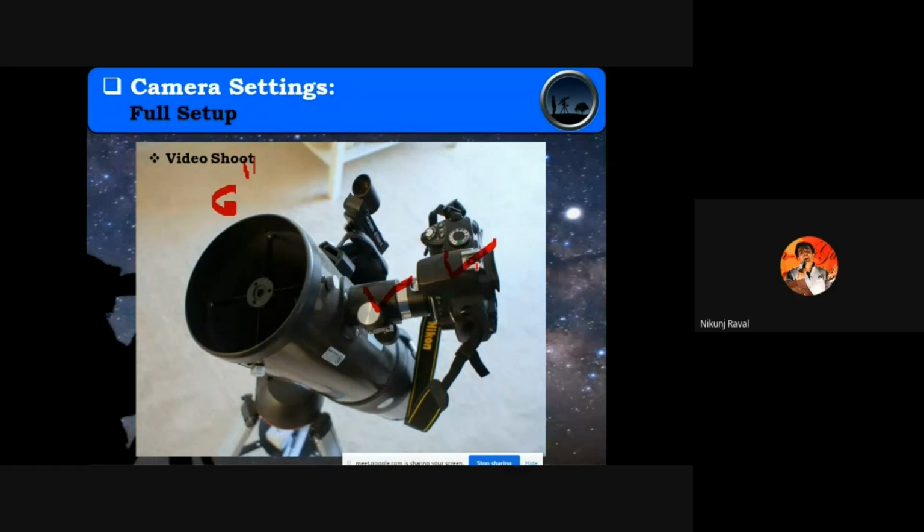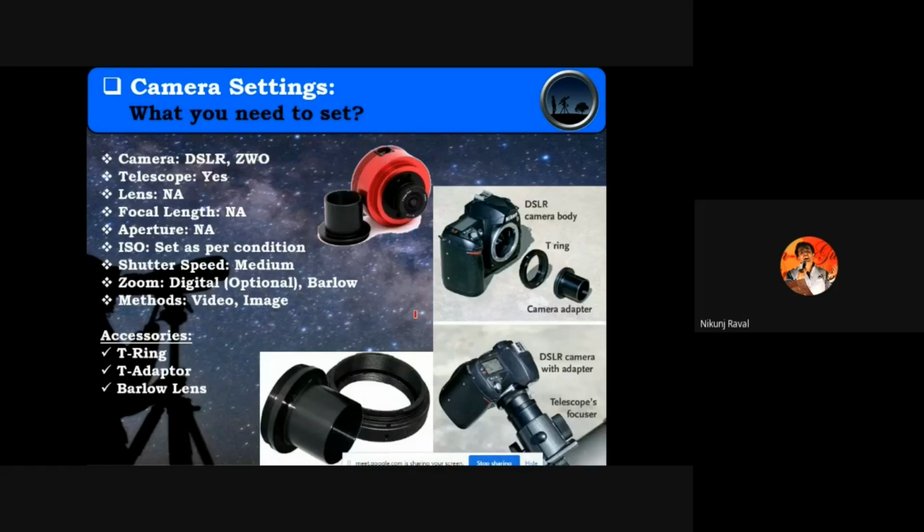To attach your camera to the telescope's eyepiece holder, you need fittings, and those fittings are called the T ring and T adapter. This T ring and T adapter will fit here. The T ring will fit here, and the T camera adapter will fit here. So it will look like this: this is the telescope and this is the camera. You need two fittings, otherwise it will not fit.